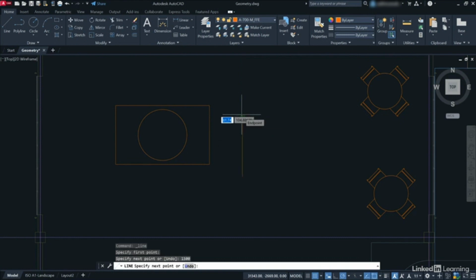You don't need to worry about the angle of the line because the polar tracking is dealing with that for you. So it's vertical. It's an increment of 90 degrees. We're now going to go horizontally to the right, dragging along the horizontal polar tracking line. And you can see there that's locked into a different increment of 90 degrees. It's at 0 degrees to the right.